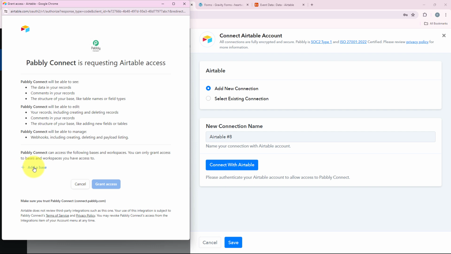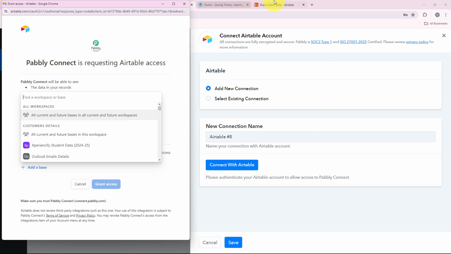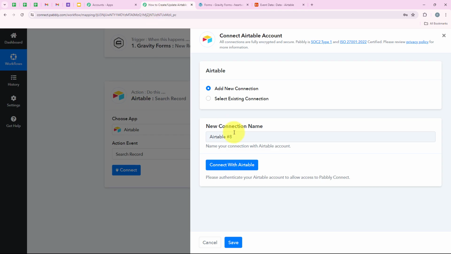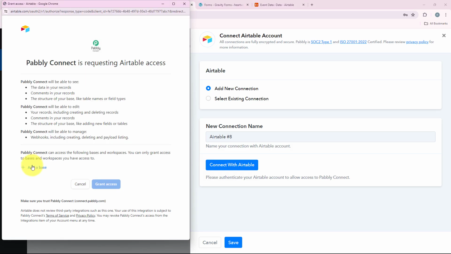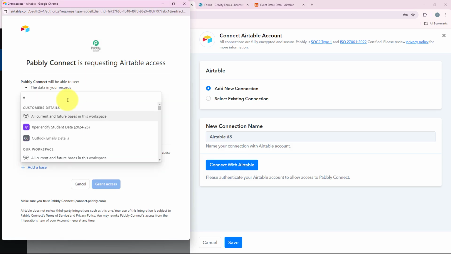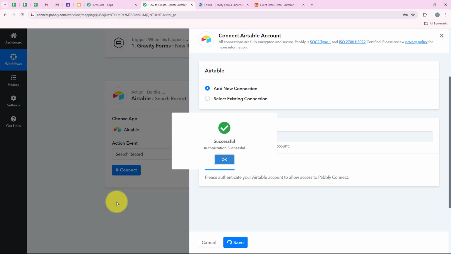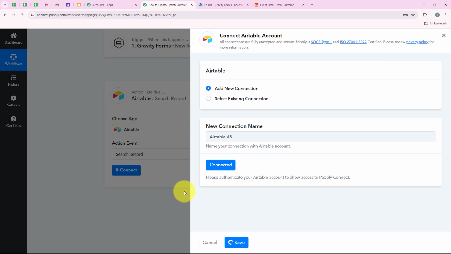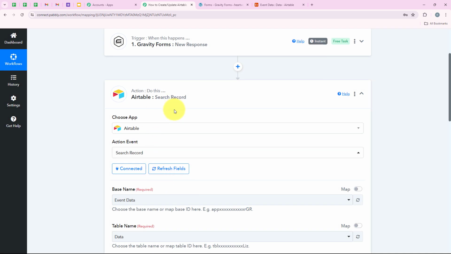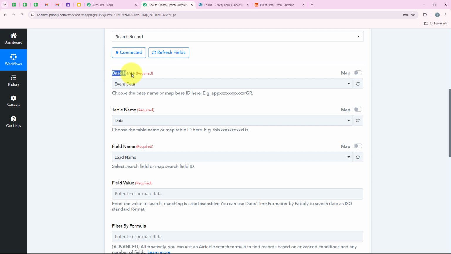So first I'm going to select a base right over here, which is where you can see events data. I'm going to select the same base because I want to create this automation only for a particular base. So I'm going to select event data right over here. And after selecting my base, we are going to give Pabbly all the permissions it is asking for, because my data is secure with Pabbly. You can also click on grant access because Pabbly is safe. And as soon as we click on grant access, you can see that we have successfully connected our Airtable account with our Pabbly workflow, and over here it is asking me for the base name.